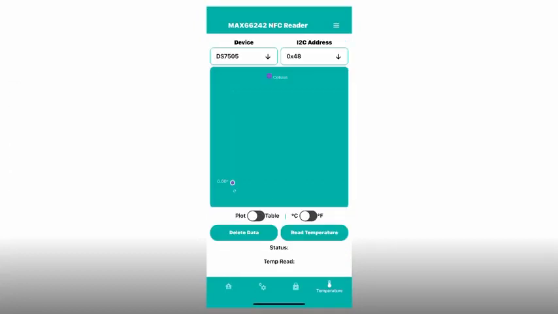The next function is called temperature, and this is used to perform a temperature measurement with the DS7505 that happens to be on the board, and we're going to communicate through the MAX 66242 to the DS7505 to make that happen through an I2C interface. So these temperature measurements are performed, they're recorded by the app, and we can actually plot these and look at these later on.